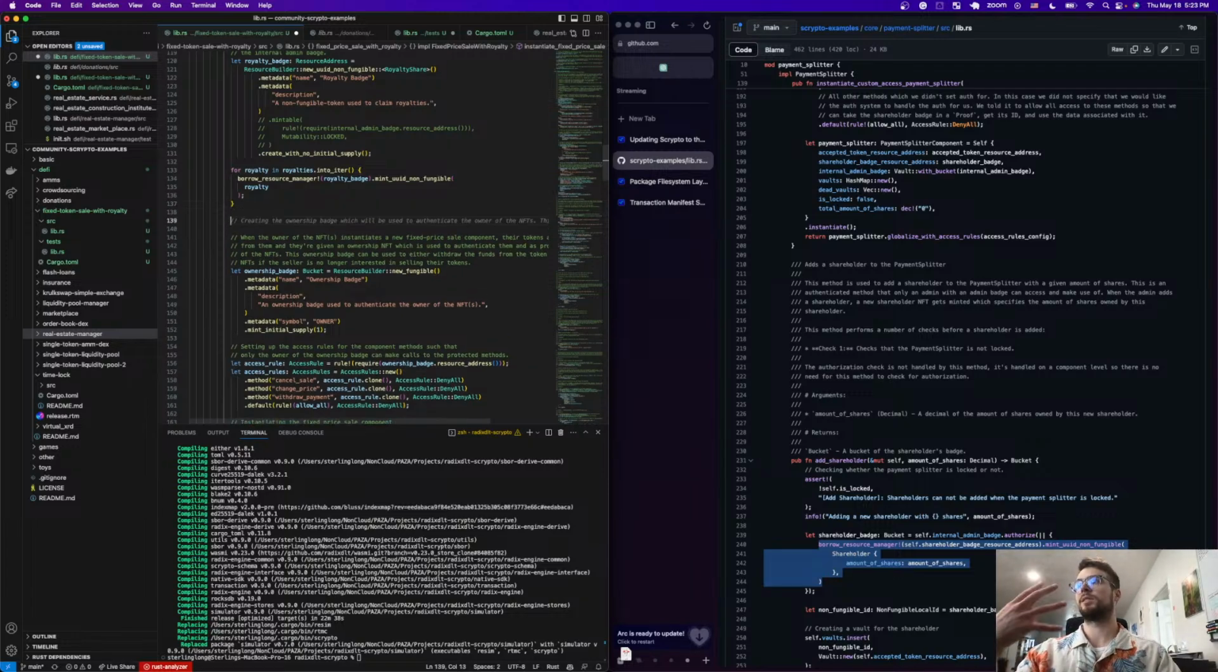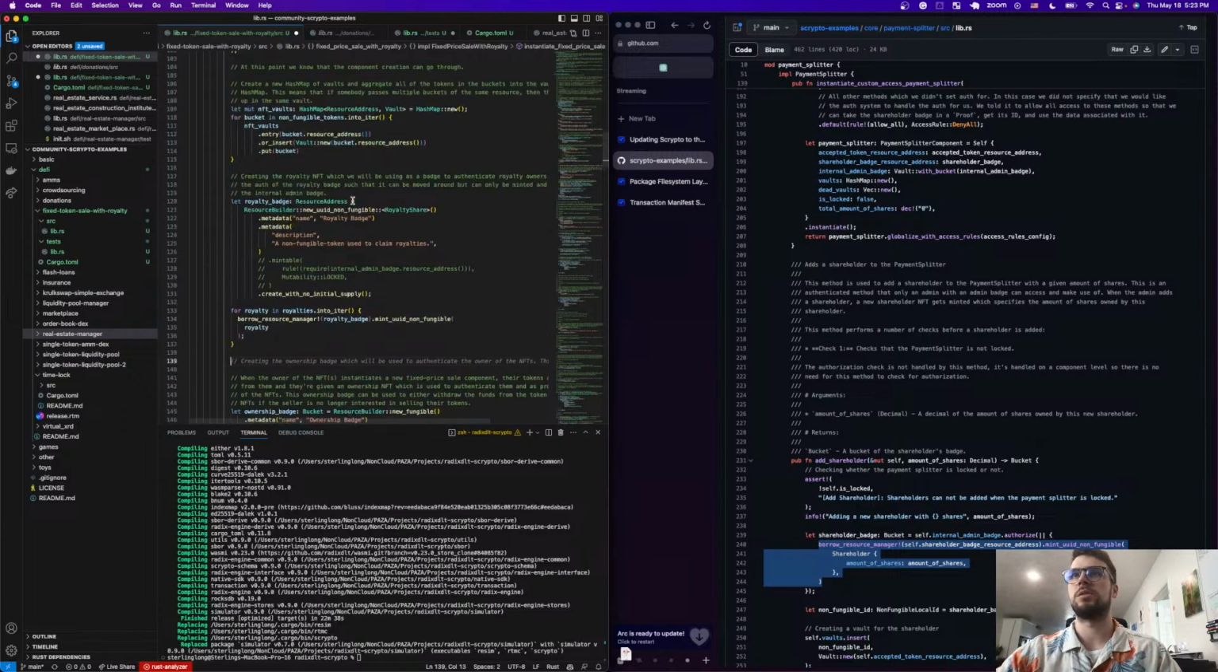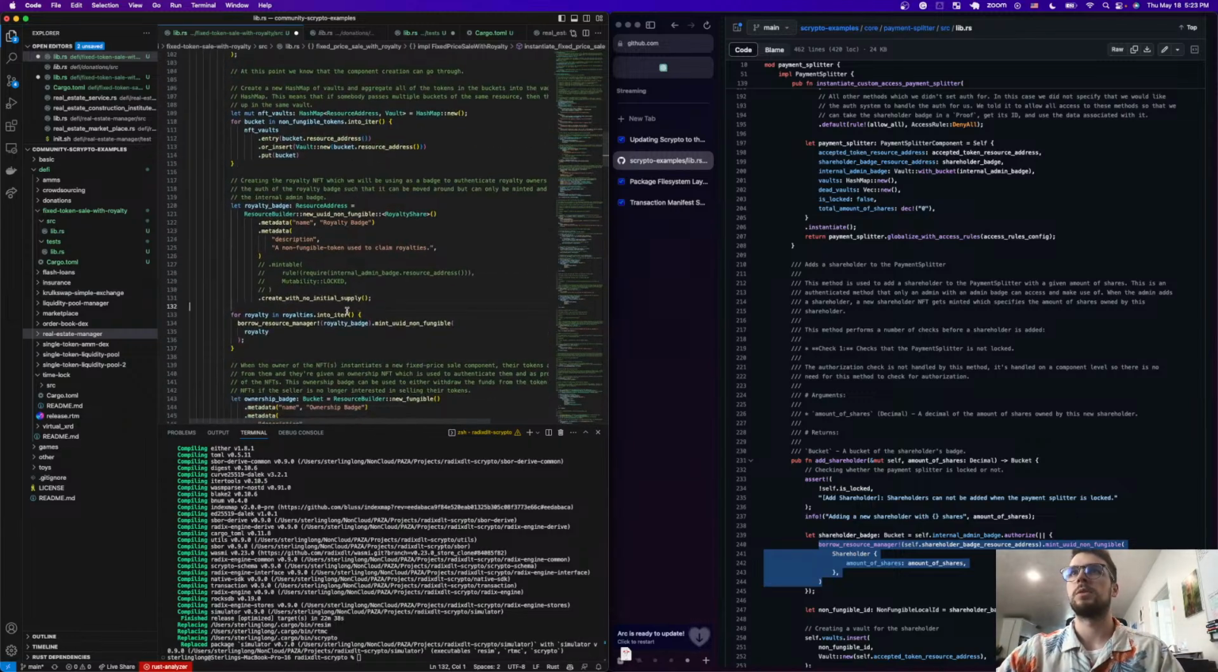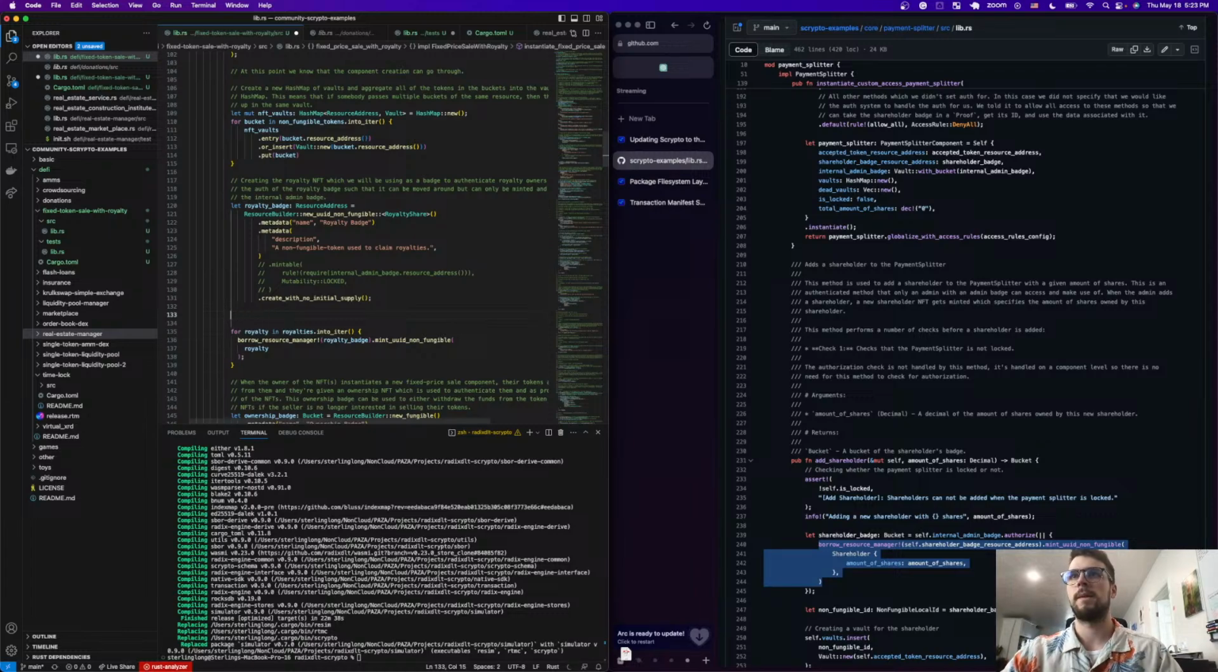Okay, so now we have a list. Oh, yeah, let's do it just in this loop. So we create a royalty badge. Create the hash map. Create the map from royalty badges to vaults. So we're going to say let royalty map equal HashMap::new.